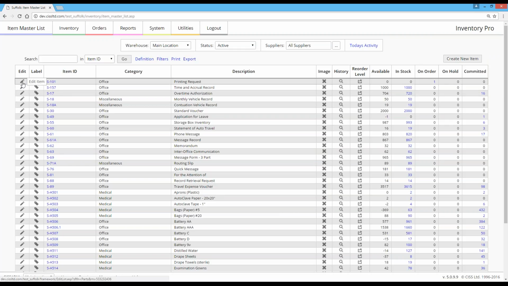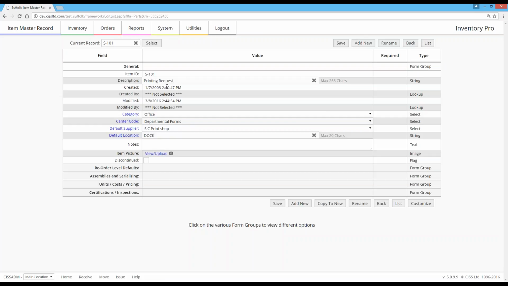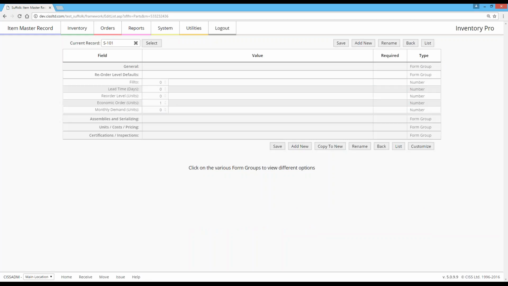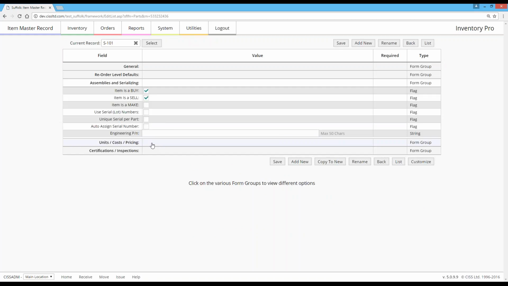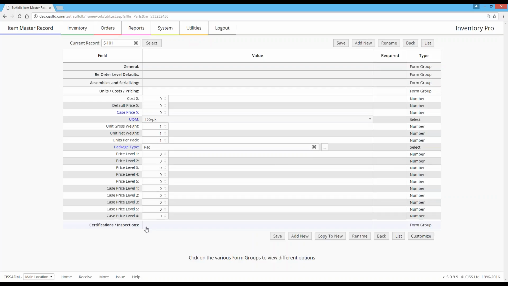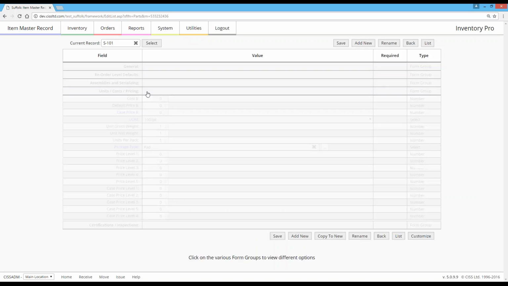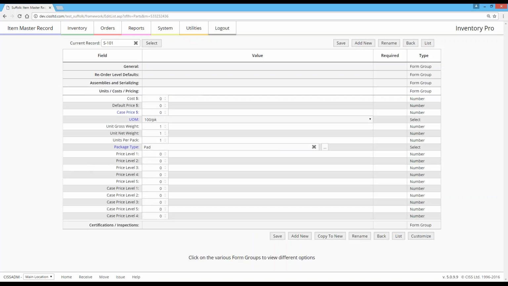On the far left of the screen, you can click on the Edit button to edit the details or attributes of any of these items. I'll just pick one right here. You can set the description in the various fields here. And then we have the various tabs to access different parts of the data. Now, where is the pricing in this? Did you see it? The pricing is right here.